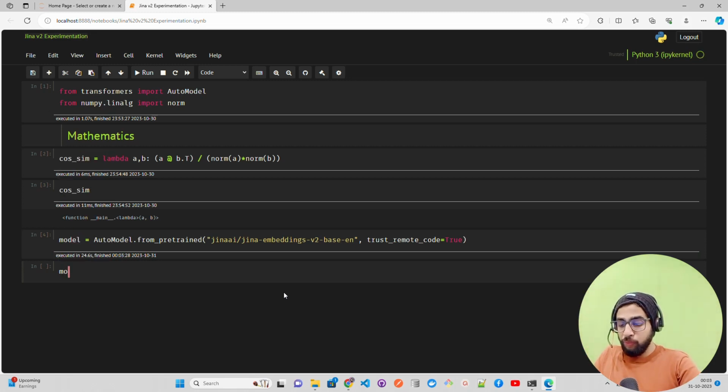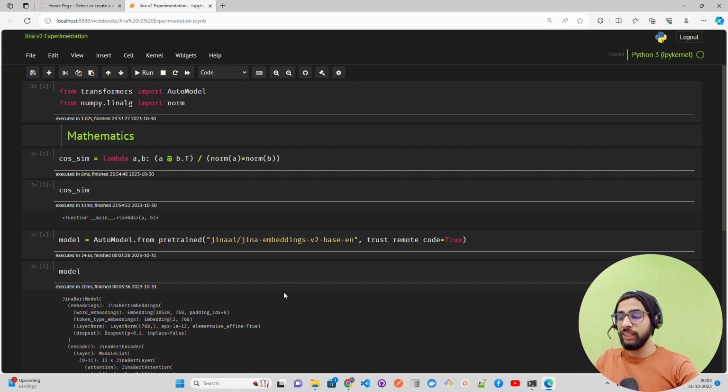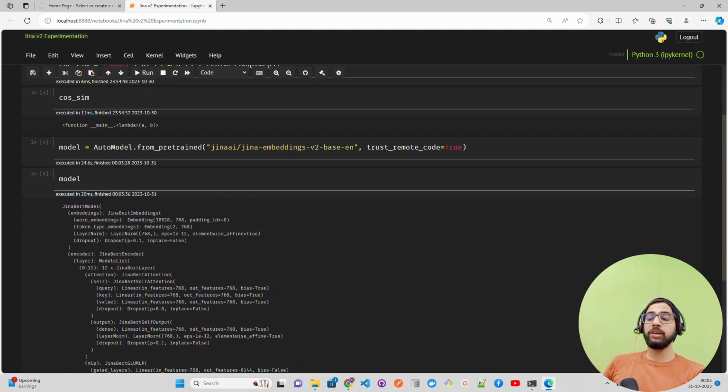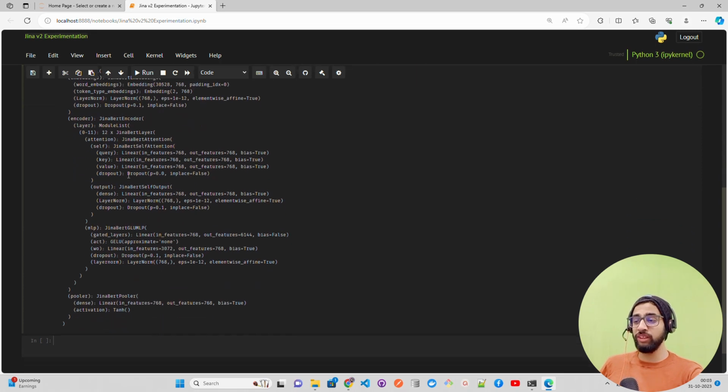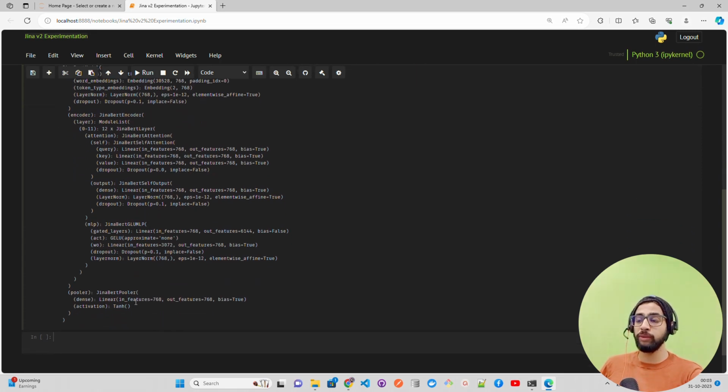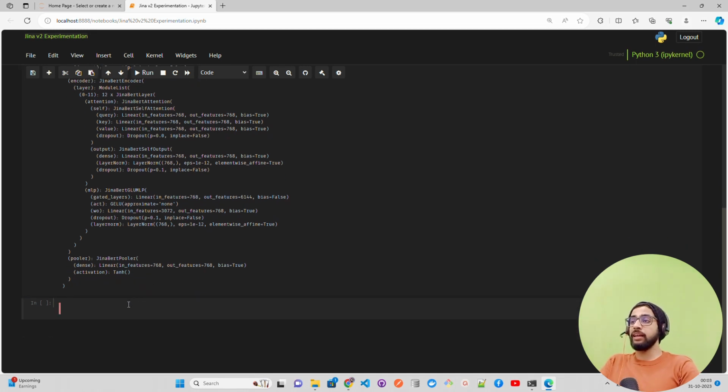Now let's print the model. Once I print the model, you can find it out. It's a JinaBert model, and you can see the padding, the word embeddings, the token type embeddings, the normalization layer, the dropouts, the encoder, everything in this verbose description of the model that you have printed. Now let's have an embeddings variable here, and in this embeddings I'm just going to do model.encode.